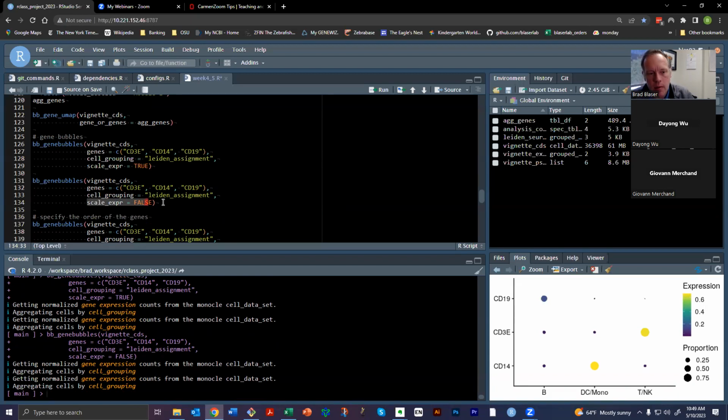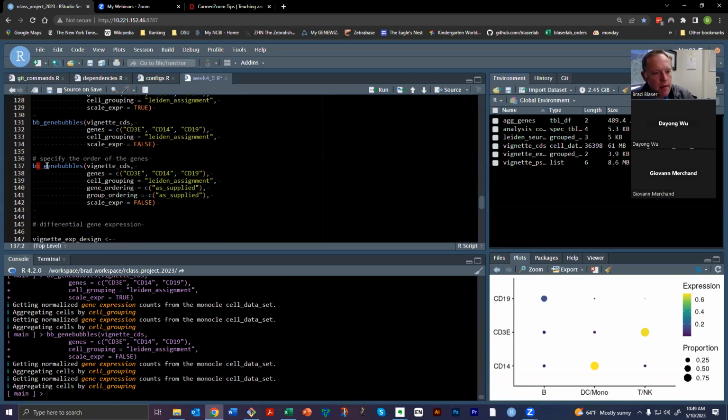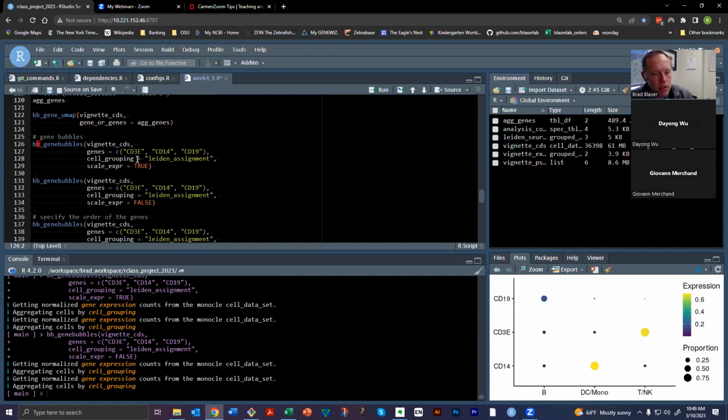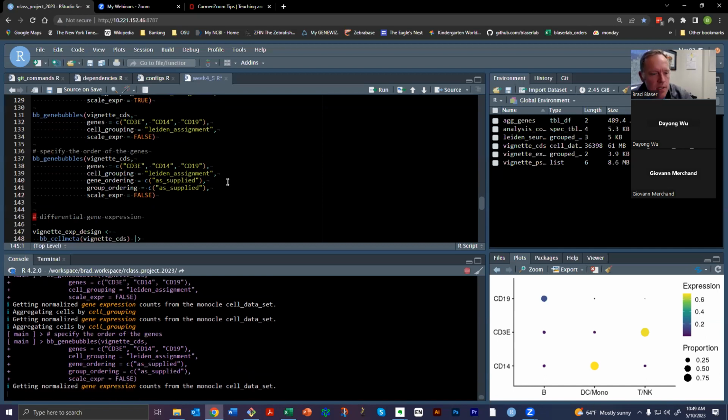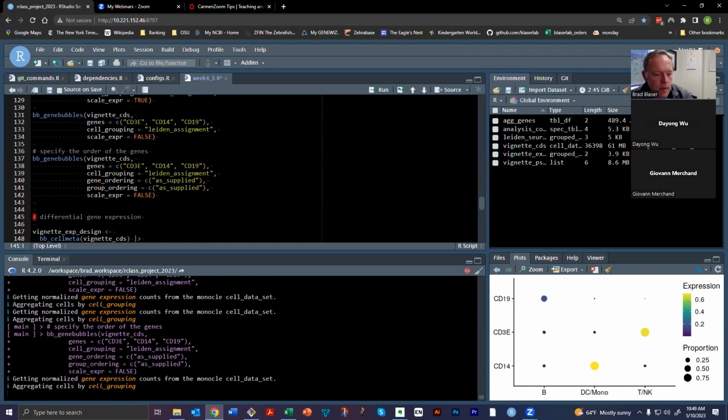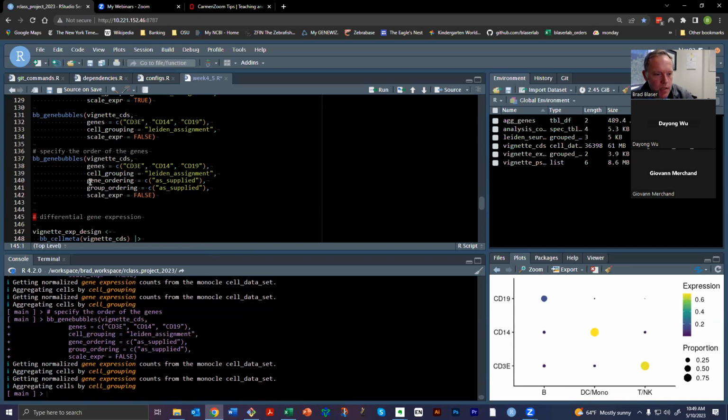So that's something you're going to want to play with. And usually I keep the expression scaled. That's usually a better way to show it. You can change the order of the genes and order of the cells by using these parameters here, gene ordering and group ordering. Normally, by default, they're put in a clustering order.